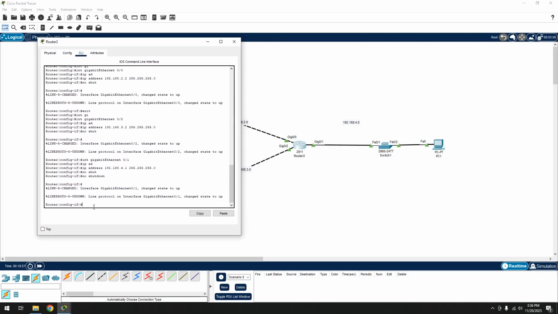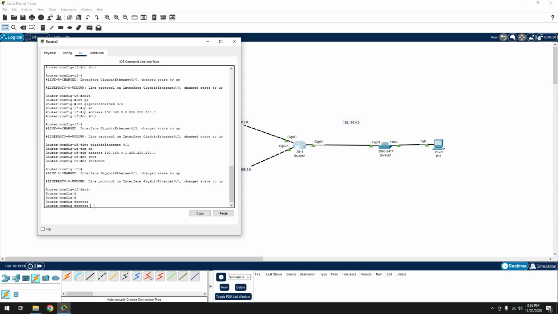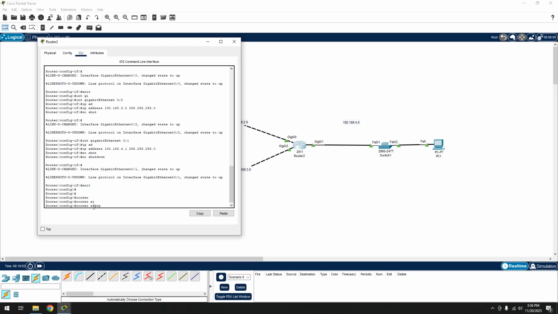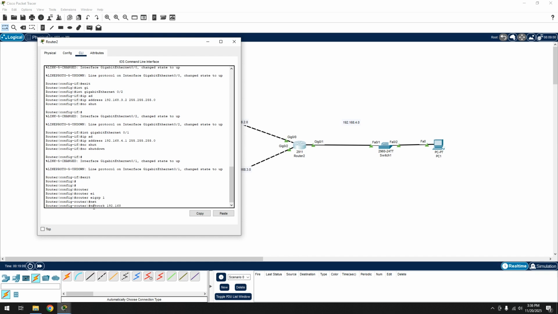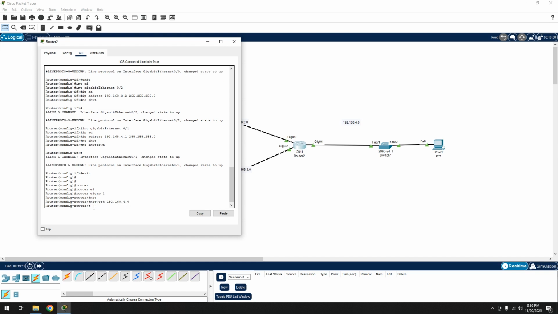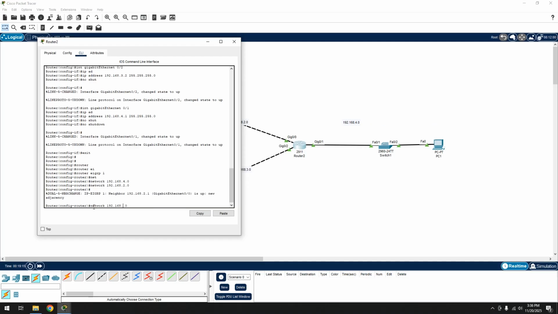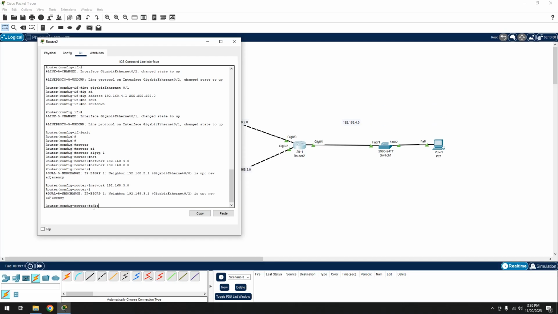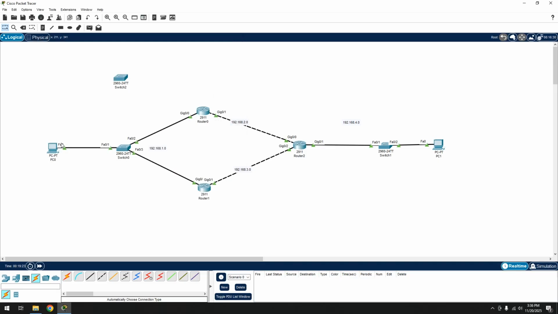And we're gonna do the same for this router. We're gonna say router EIGRP 1, network is gonna be 192.168.40, 20, 30. All right. So now we're gonna test.